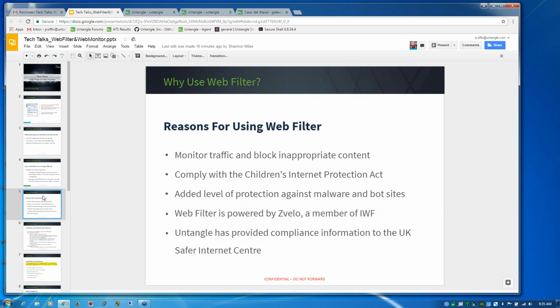It also adds a level of protection against malware sites. Many websites either have been compromised or they're purposely set up to pass out malware. Those are definitely categorized in web filter and will prevent someone from going there. There's been cases where even advertising on a website is passing out malware, and those are blocked independently of the website. One thing I just missed was we do comply with the Children's Internet Protection Act, so we do qualify for several programs out there for schools and public areas.